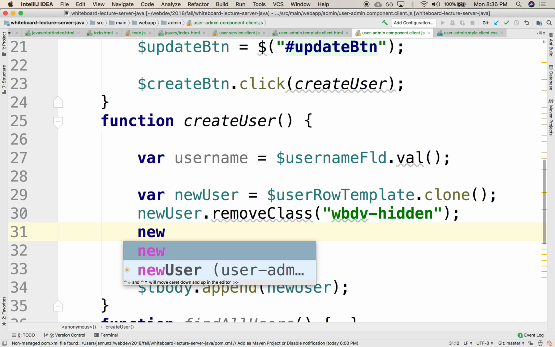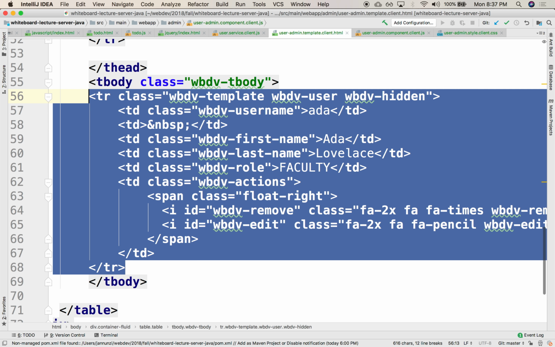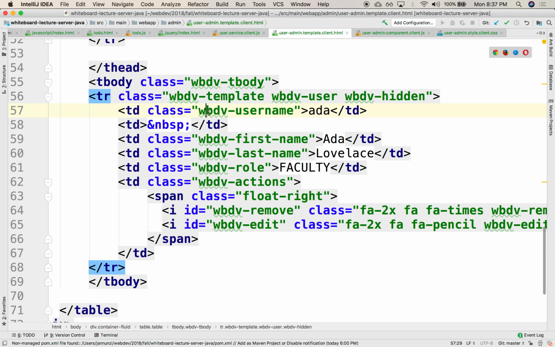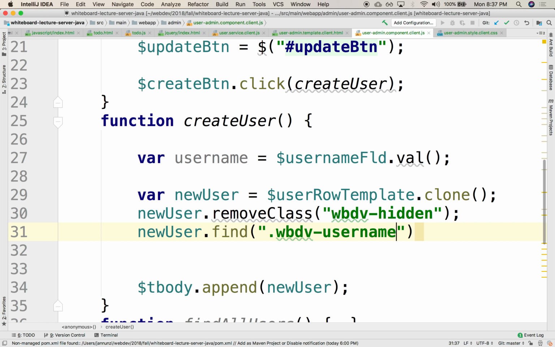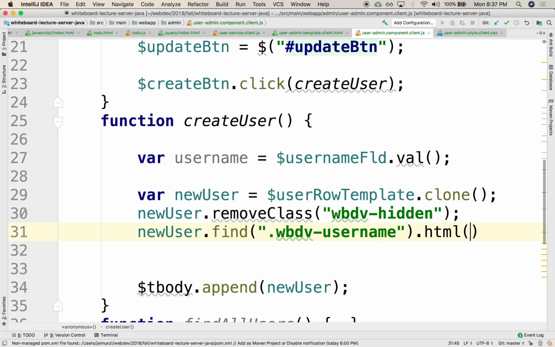I'm also going to say find, meaning starting from new user, navigate down and find me other things in there that are children to me. What do I want to find? Starting from this TR, because this is where I am, I'm going to navigate down to something that has a class of webdev username. So find me something that has that class. And I want to modify its HTML content in there. I want to replace it. So there is an HTML function. I want to replace it with the username.